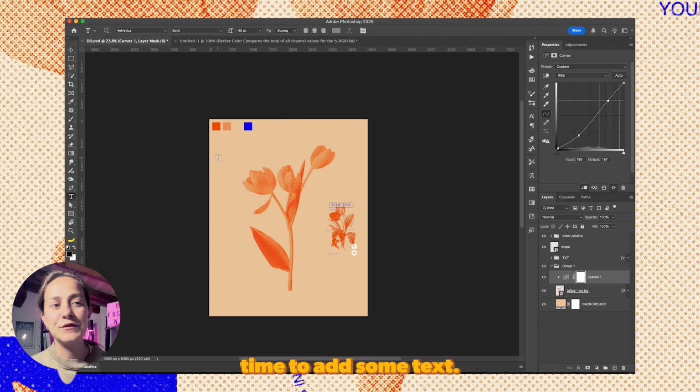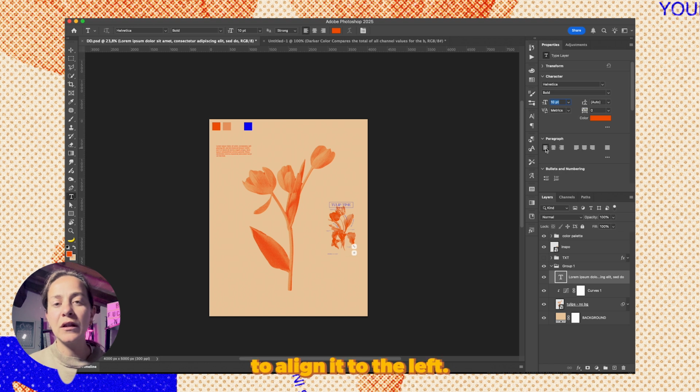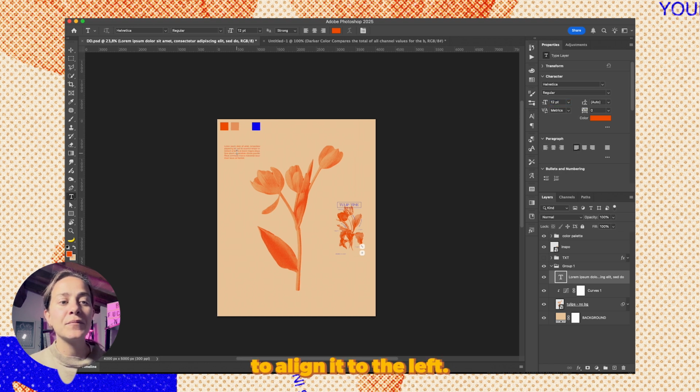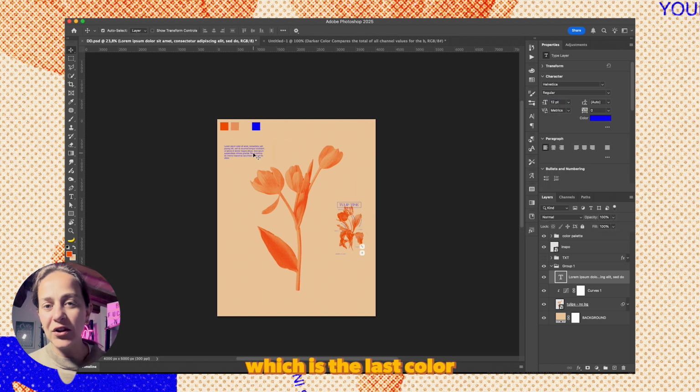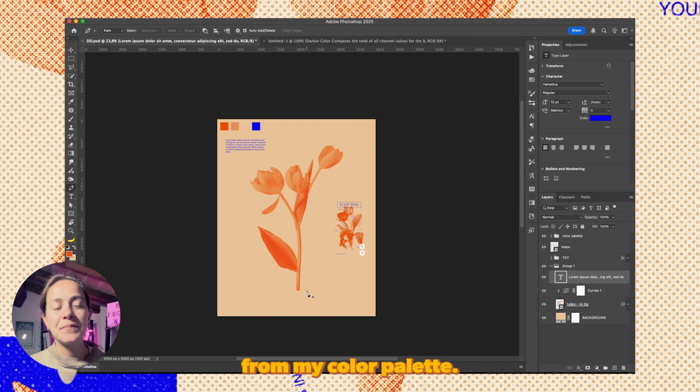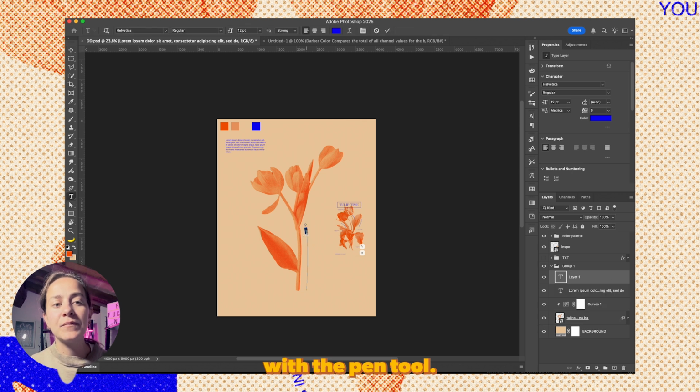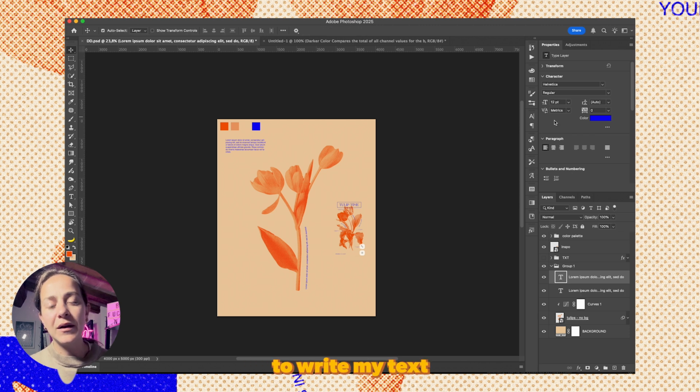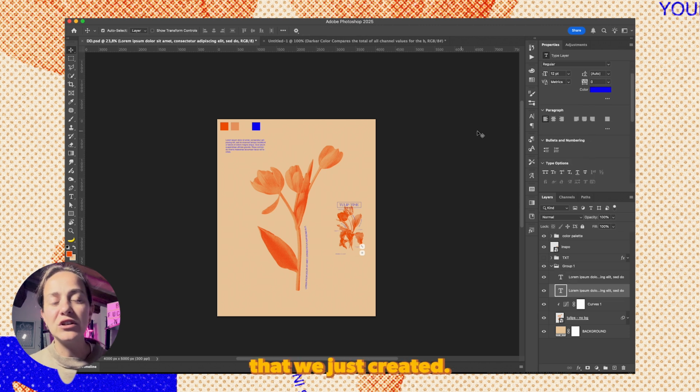It's then time to add some text, so I'll add this little paragraph of text, and I think I'm gonna align it to the left. I'll make that blue, which is the last color from my color palette, and then I'm going to start making a couple of paths with the pen tool. And then with the type tool, just gonna click on the path, and that will allow me to write my text along the path that we just created.